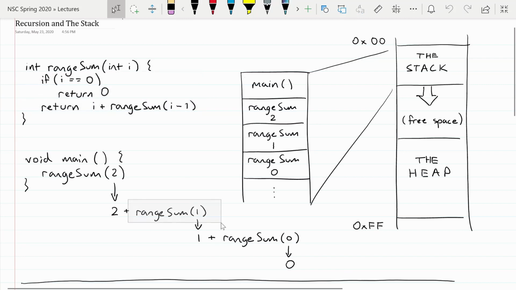So here I have range sum of 1. That's going to go compute its own values. 1 is not equal to 0, so it does not hit the base case, and it's going to resolve to 1 plus range sum of 0. Again, with this recursive call, I need to push on a new stack frame, which is going to go onto the stack beyond range sum of 1, and now I hit the top of the function again, range sum of 0, which indeed does hit the base case and returns 0.